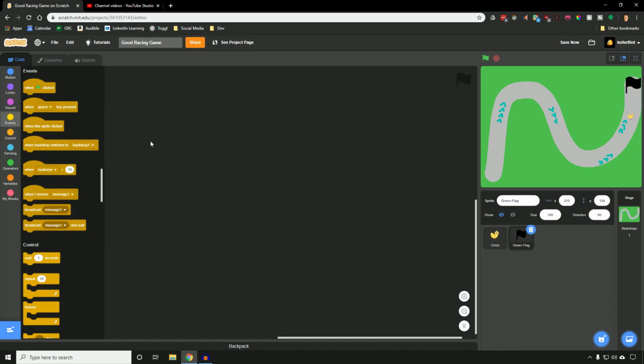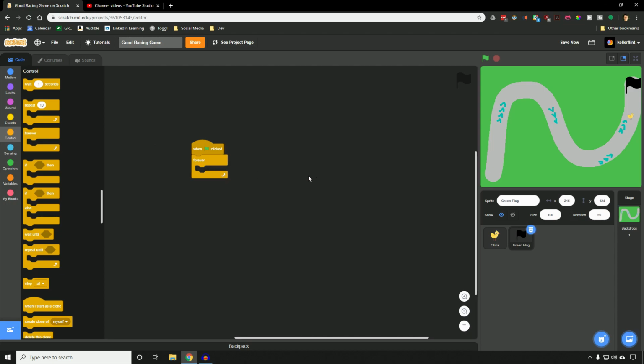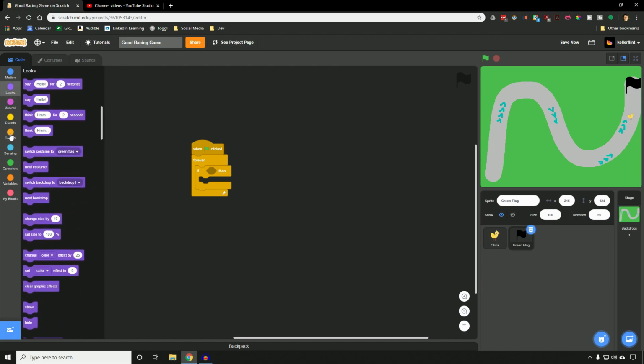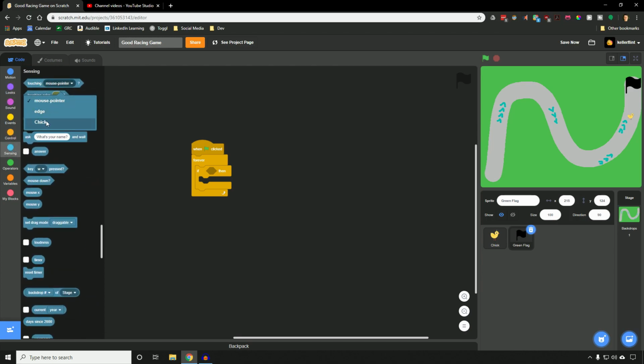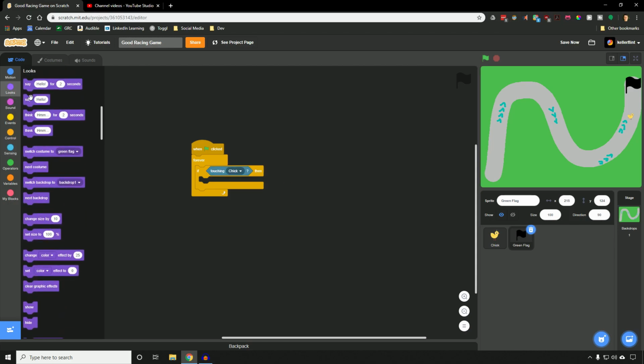Now for our flag, what we're going to do is we're going to say this. When we click start, we're going to forever start checking if the chick is touching us. So forever, we're going to say if the chicken is touching us, so in sensing, if touching chick, then we want it to say the chick won. And if we start that and test it real quick, there you go, it says the chick won.